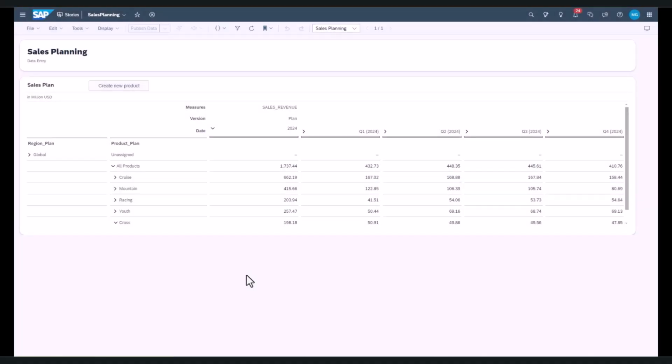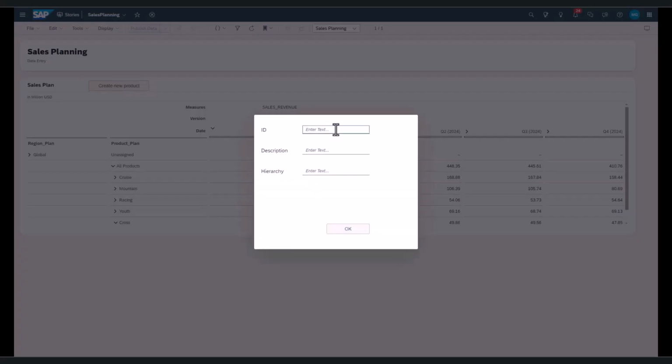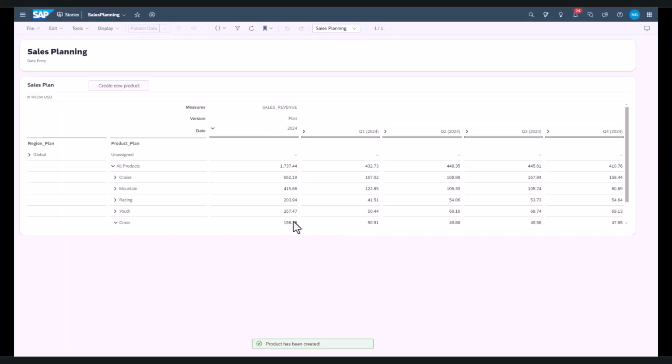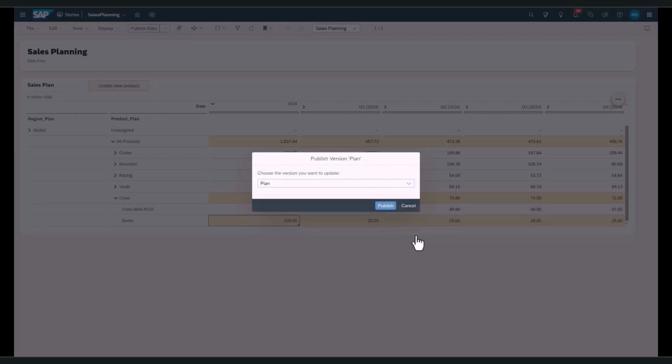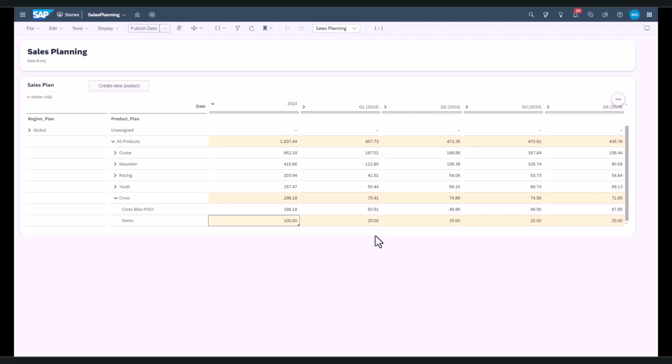Now let's assume we have finished the building of our model. We have created a simple planning application in which we are creating a new product to be planned on. We are also putting it into the hierarchy, and now we are entering some data on it. We're publishing the data, and now we can check what this looks like in SAP Datasphere.